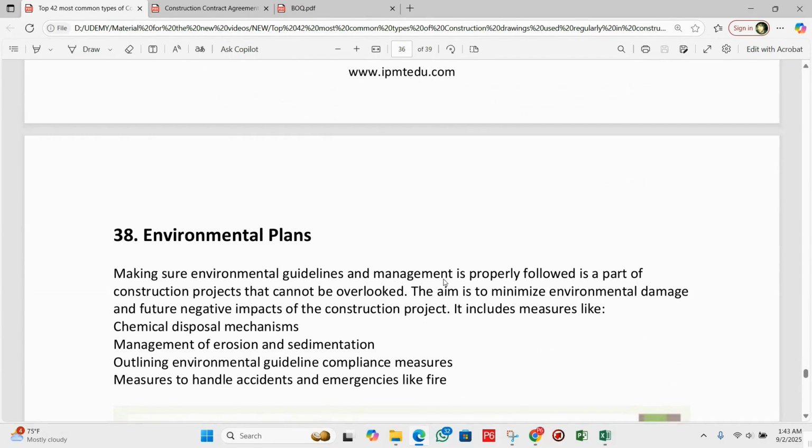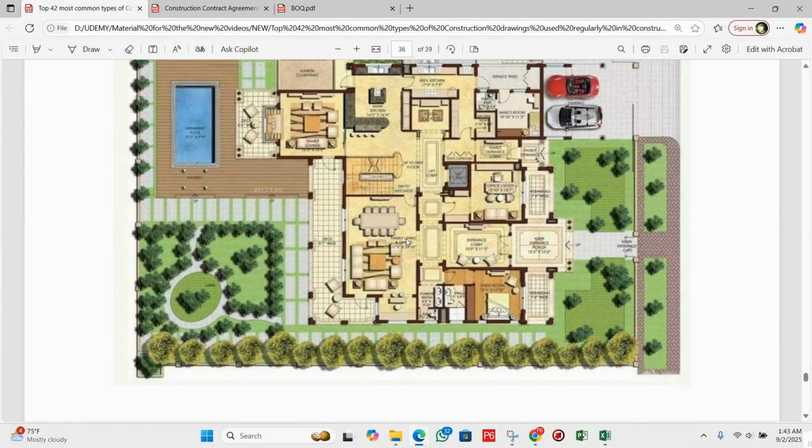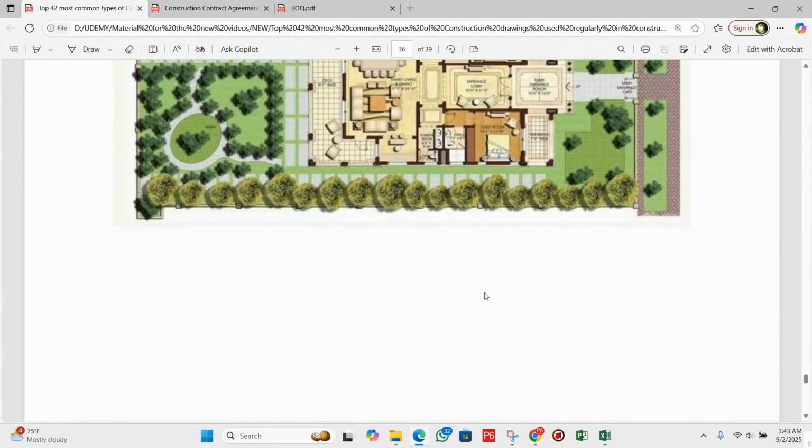Next, we have number 38, environmental plan. Let me show you here, environmental plan. Actually, the environmental plan drawings ensure the project follows environmental guidelines like proper waste disposal, then safety for nearby areas, etc.